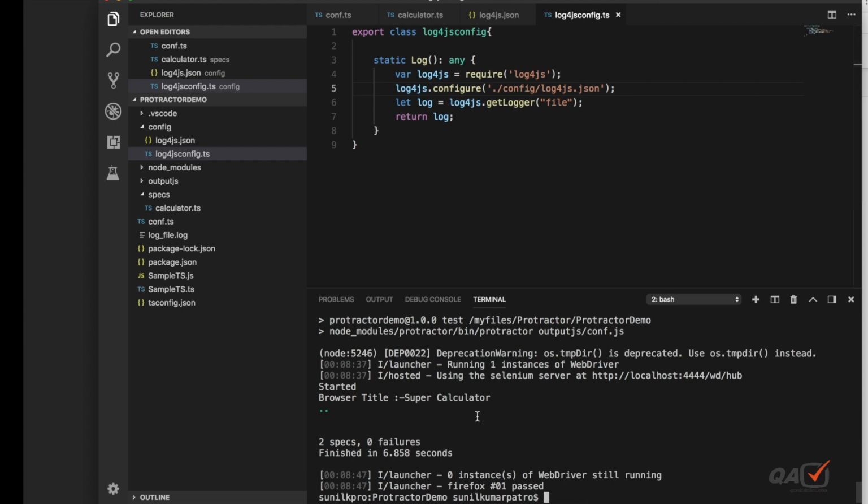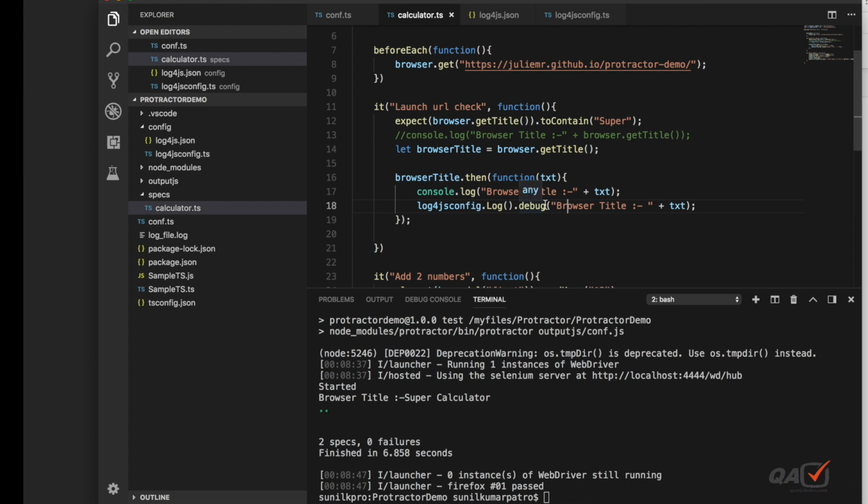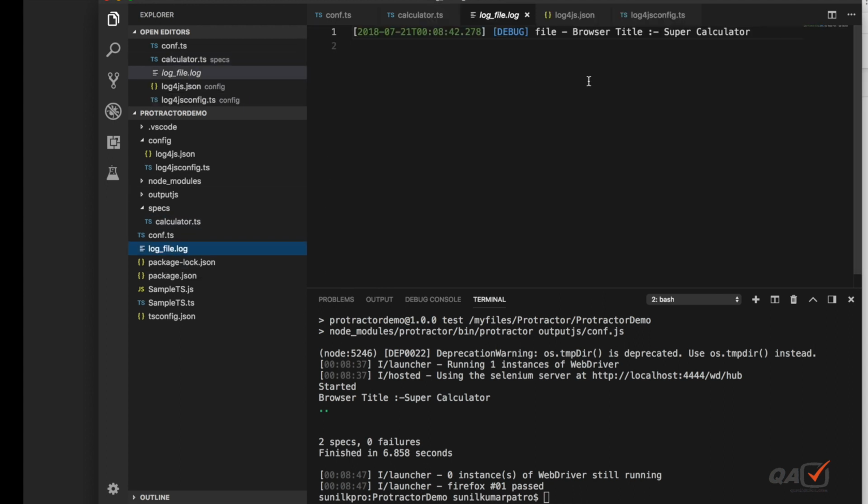Okay, so here you can see the browser title. This is basically my console.log. This is not exactly the logger, but if I go to the log_file.log, before it was not there, now it got created. So if I click on this, you can see that. It is giving me the pattern format, and then debug is my level that I have set in my JSON file. File is the category, and then browser title equal to this super calculator. Now this is the way if you want to log into a file.